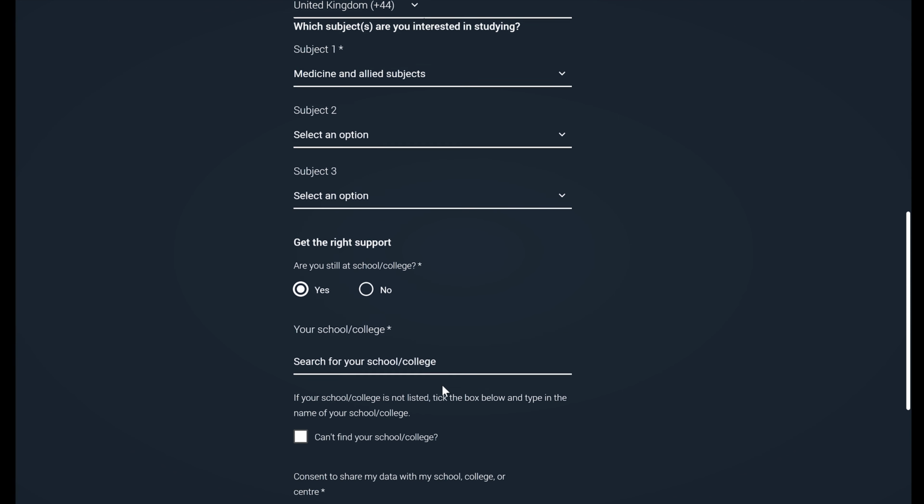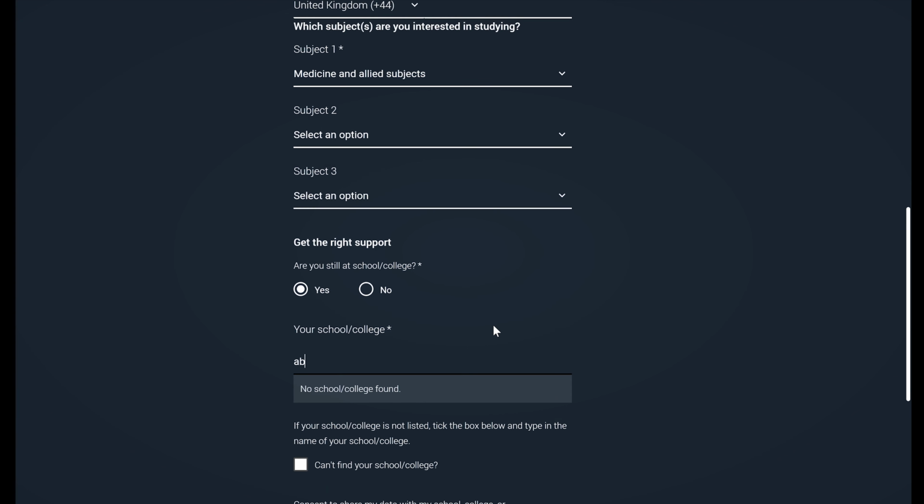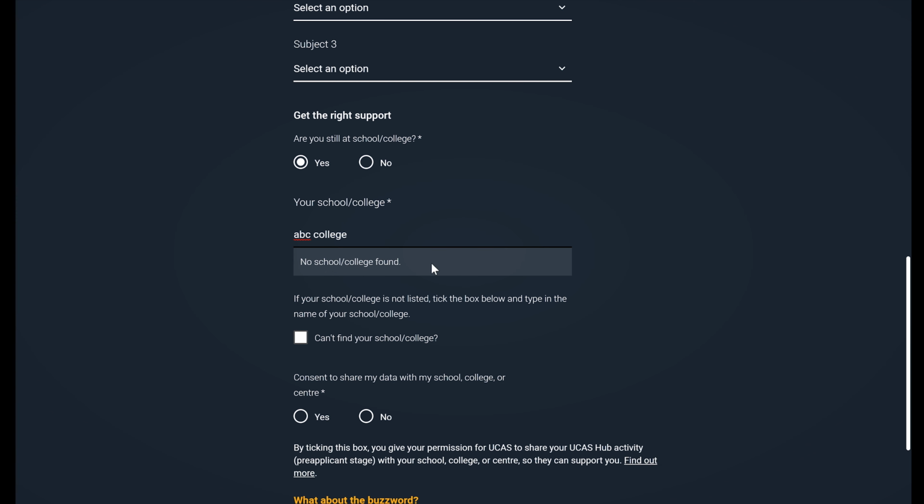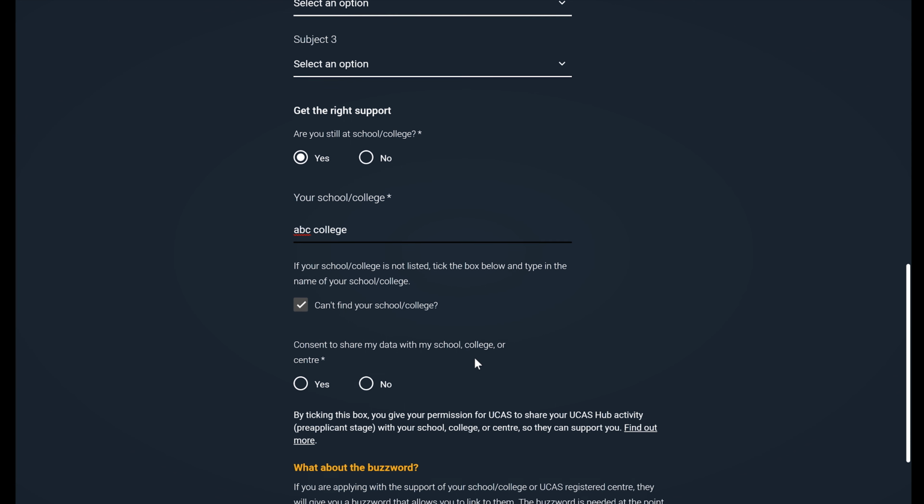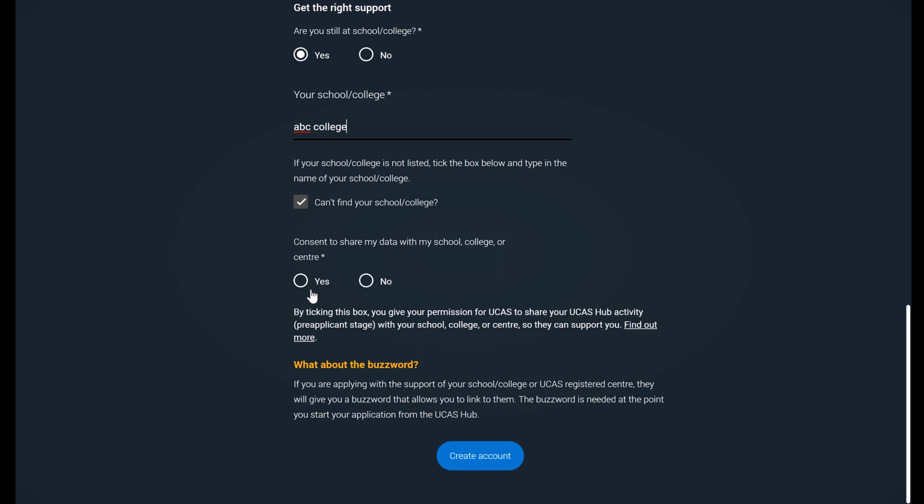So if you click yes, then this will appear and they'll ask you to search for your school. So you can type in the name of your school and then find your school from the list. Or if not, then just click can't find your school or college and then type in your school name manually. So then you have this question about sharing your data with your school, college, or center. So if you have a support team in your school, or you're with a consultant, then you just click yes here, and then they'll ask you to fill in a buzzword later. So if you're from a local UK school, then your school will tell you what's a buzzword, and then you just plug that in later.